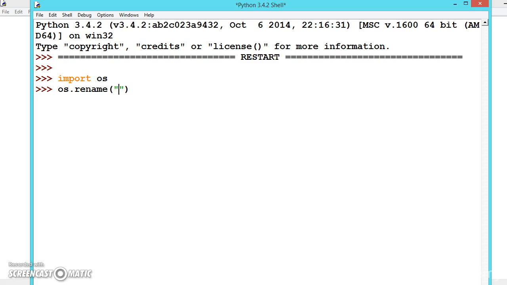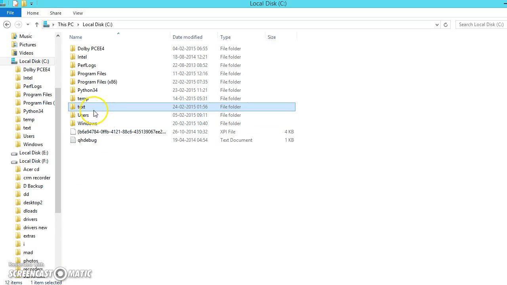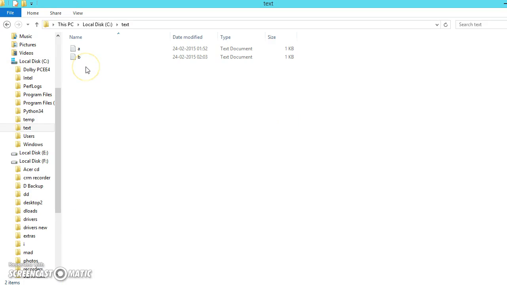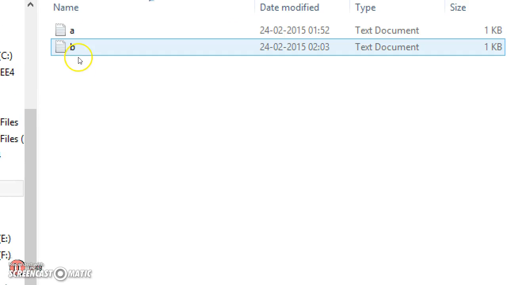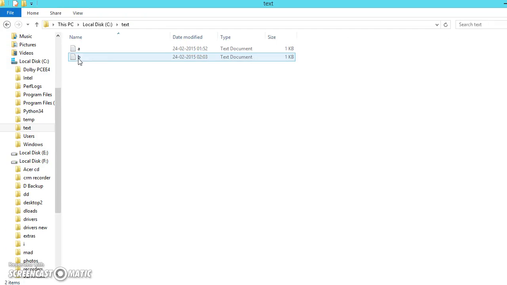Always remember that if the file is stored in the Python 34 folder, you can give it directly, like a.txt. But if it is somewhere else in your system, you have to give the path. So our file, I will show you in the text folder, is inside the text folder, and we will be changing the name of this B file first.